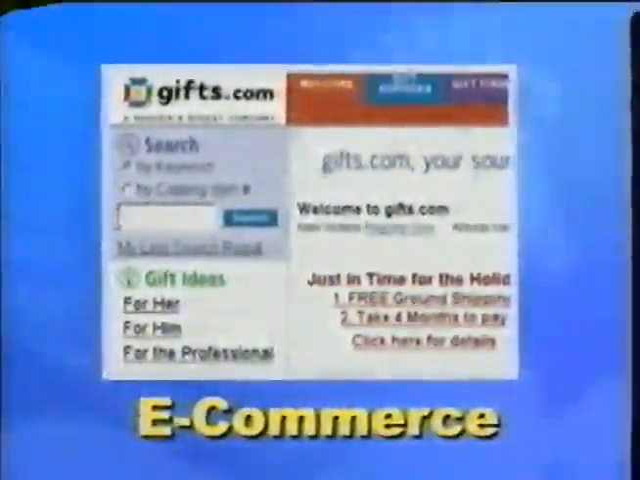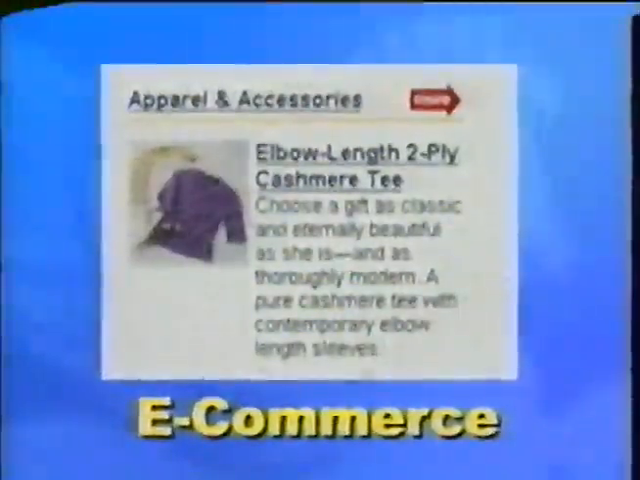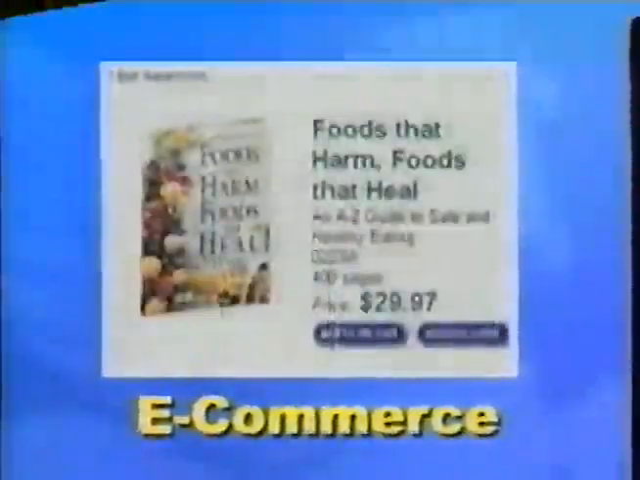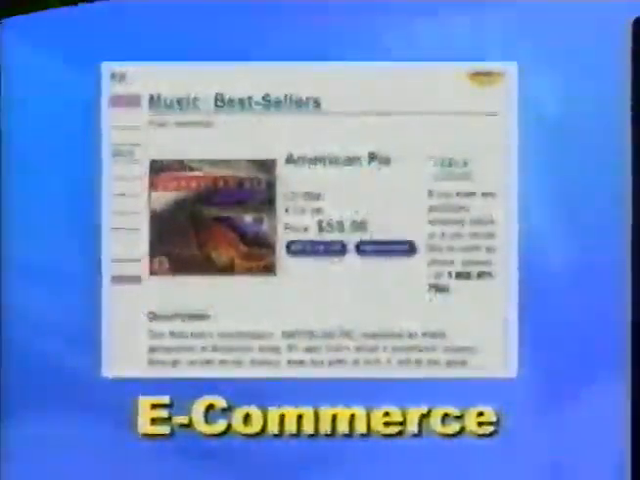E-commerce. E-commerce is the term for shopping on the web. You can buy gifts, books, CDs, groceries, and hundreds of other products.